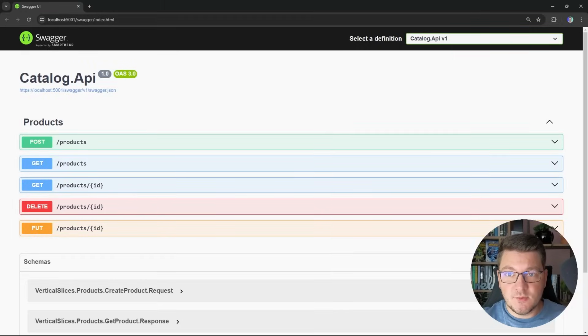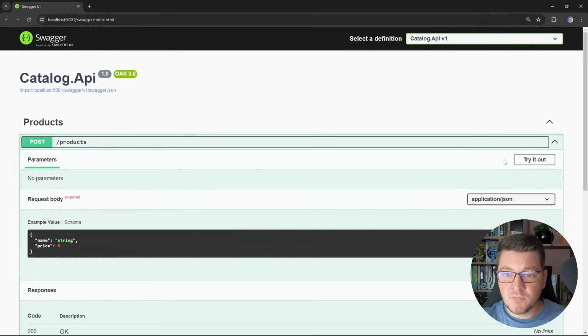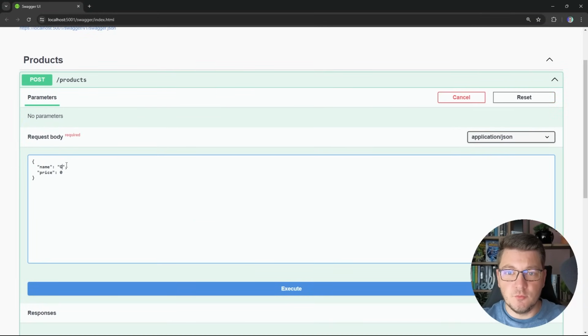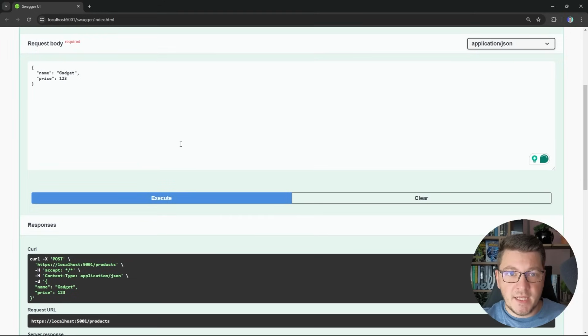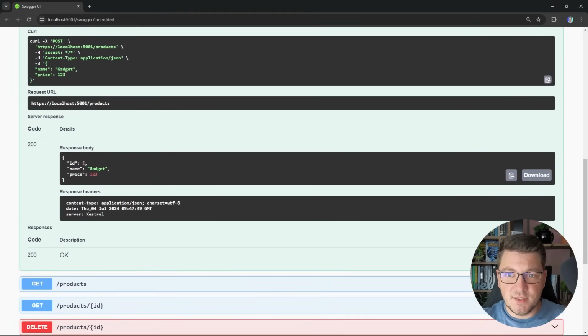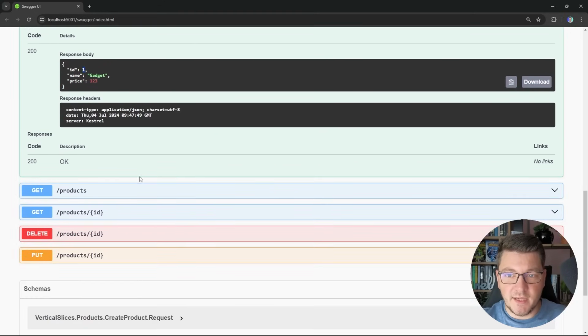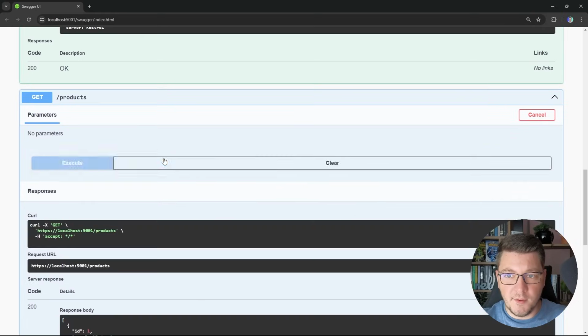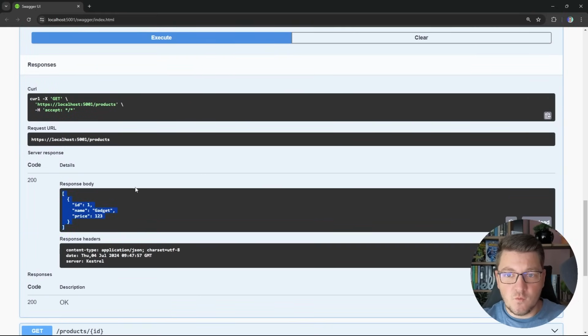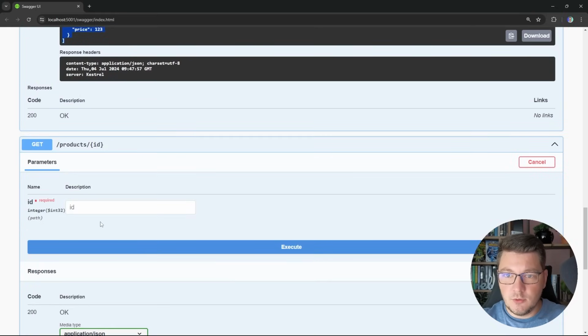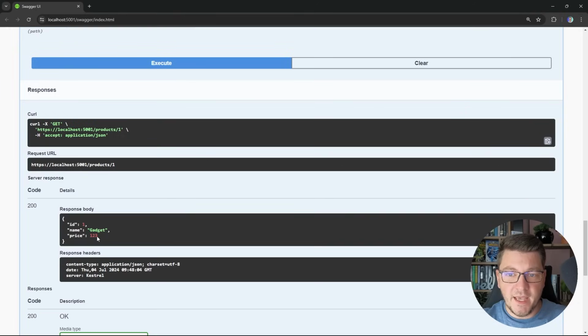If I open up the Swagger UI for this application, I should be able to create a new product. So let's say gadget with a price of 123. And if I send this request, you will see that it succeeds and we get a response back. Now I should be able to query the database, and you can see that we have one product available. I should be able to query the product by ID, and you can see that the product is there. So our API seems to be working, and the connection from EF Core to the RDS database also seems to be okay.